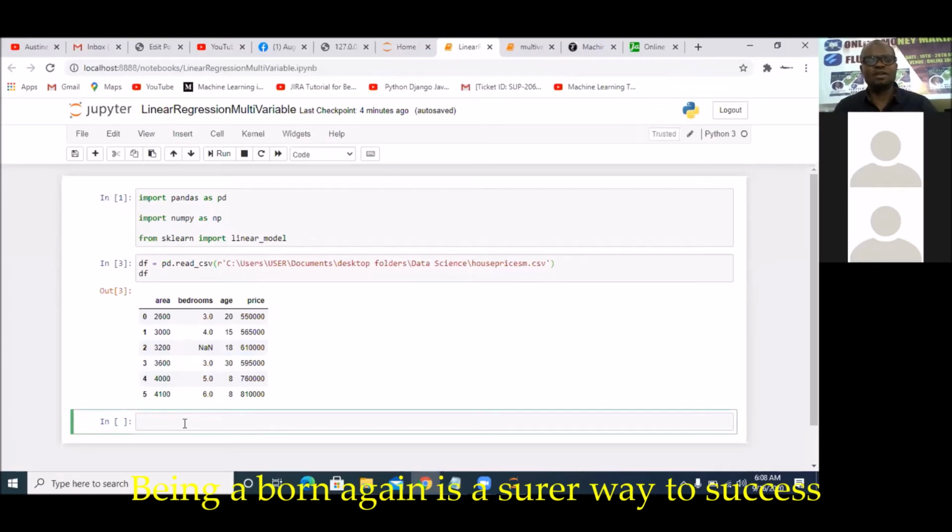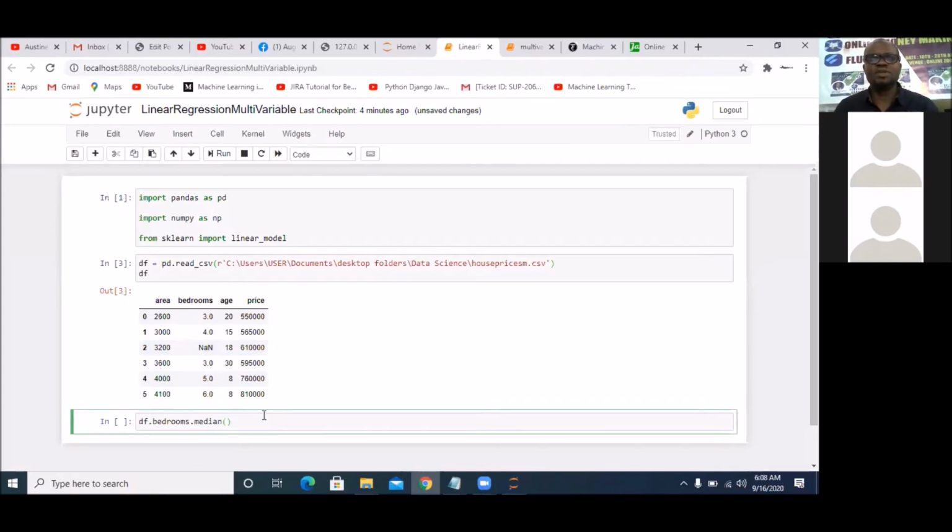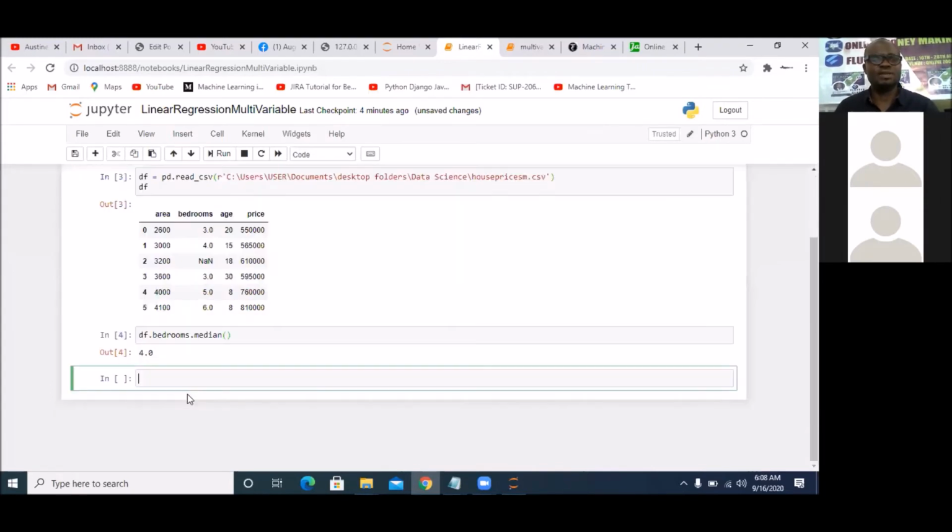So how do we take care of such? So we're going to find the median of all the bedrooms. So we use that median in place of this NA because there shouldn't be any empty cell. To get the median, that's why I did this df.bedrooms.median. You can see that with Python, you can simply sort out the median very easily.